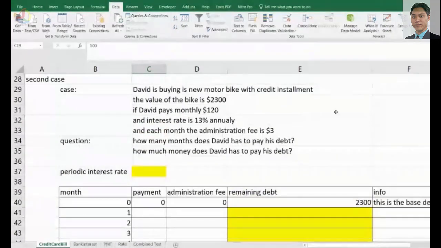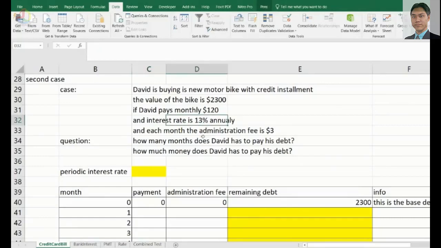Now, we're going to use the second case. The second case will be like this. David is trying to buy a new motorbike with credit installment. This is very common, okay? Now, the value of the bike is $2,300. If David pays monthly $120, he can only pay it monthly $120, with interest rate 13% annually. See here, 13% annually. And each month, there is an administration fee. So each month, the administration fee shows up for $3.